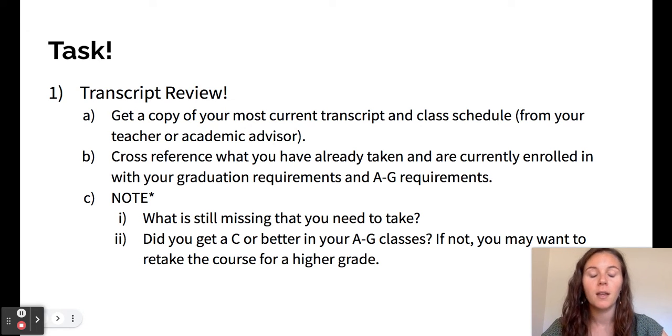Things to know as you're going through that process, you should be tracking what is still missing that you need to take. If you're a junior, that's great. You're just going to put those things onto your list for next year, most likely. If you're a senior and you're already enrolled in courses and you notice that you're missing an A to G requirement, you need to get that class on your schedule ASAP so that you are meeting all of those requirements and fulfilling those courses before you graduate.